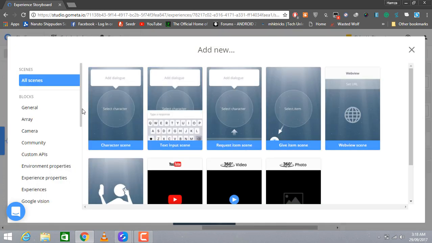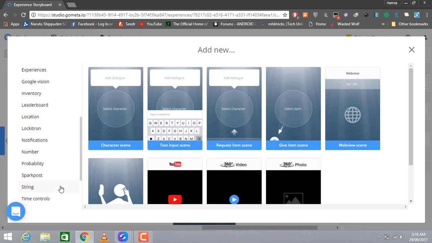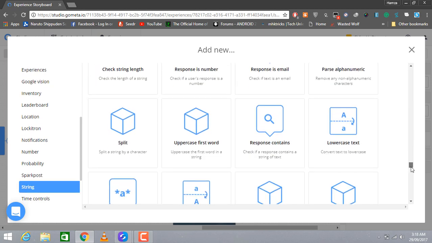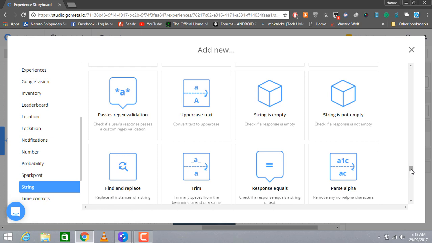I'm gonna test another string condition. I'll show you the string. It will test if the string is empty or not. This will check if the string is empty, and this will check if the string is not empty. You can try both of them. I'm gonna try this one, string is empty. They serve the same purpose.